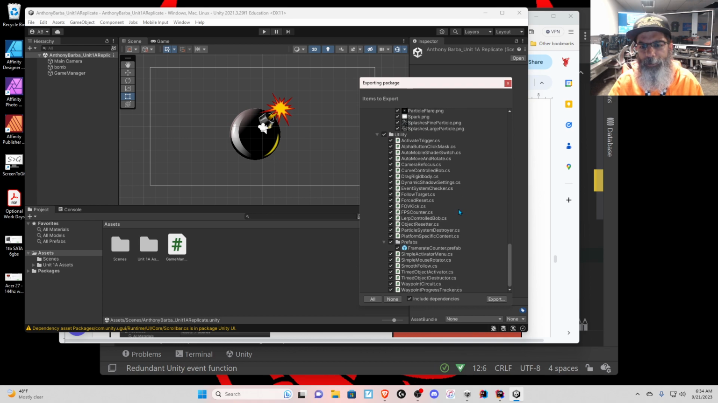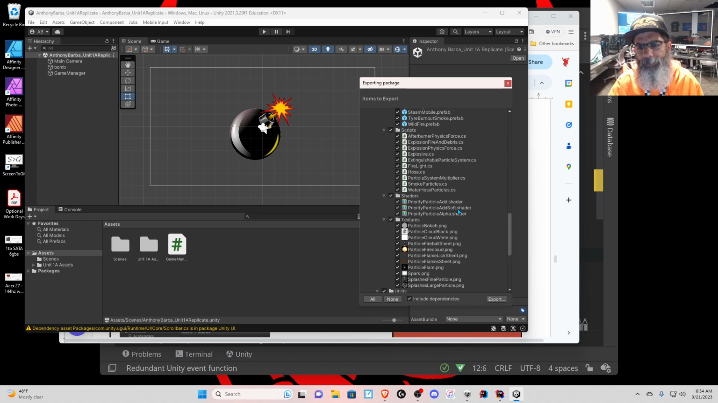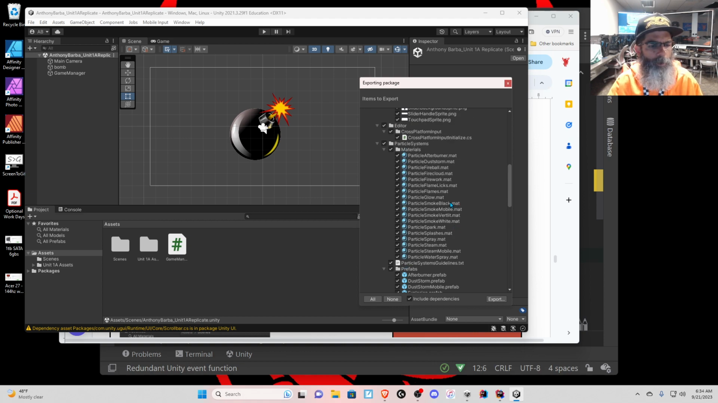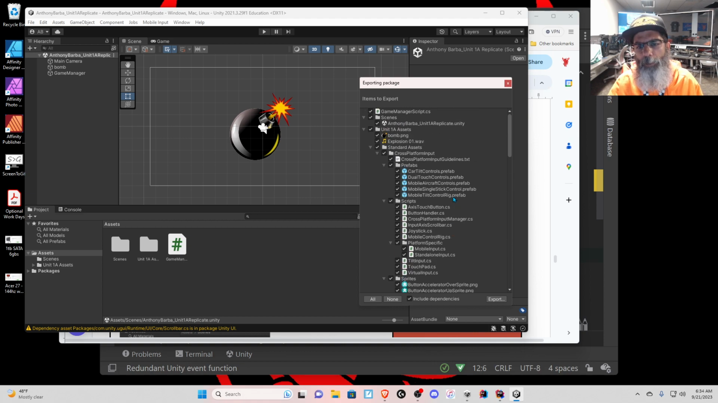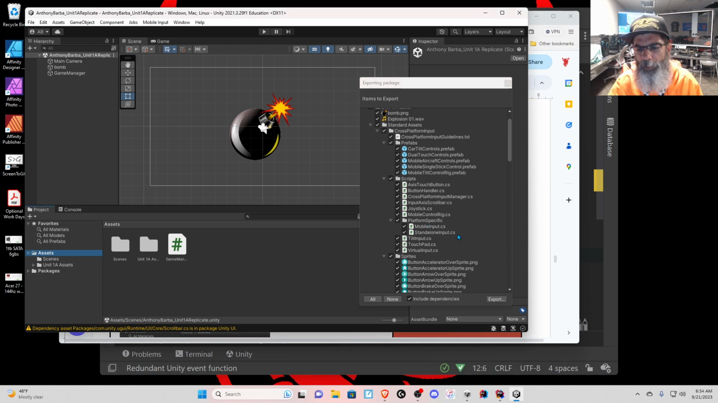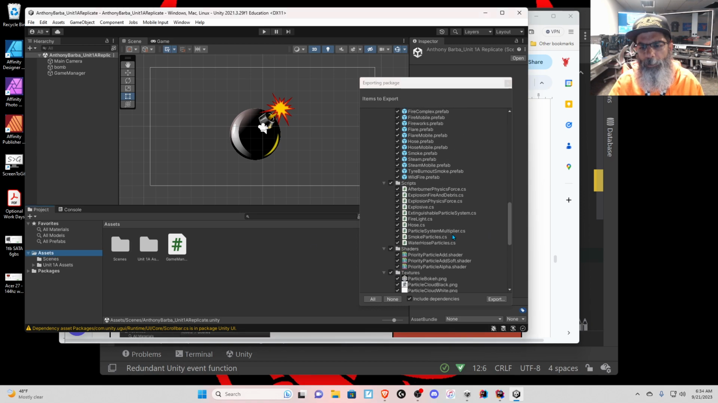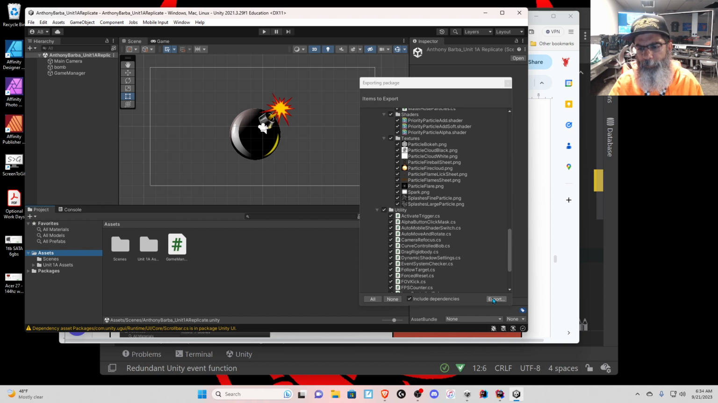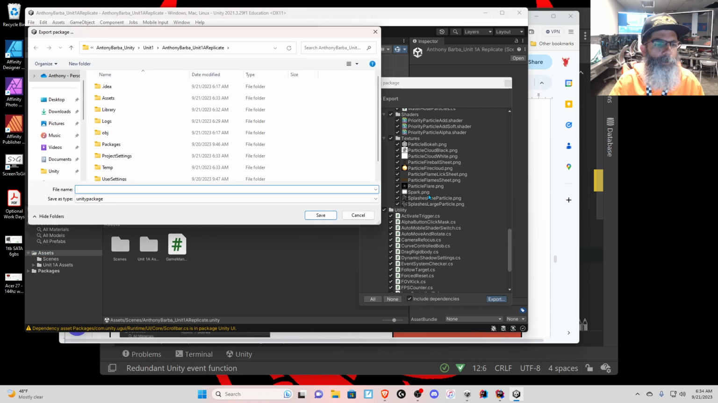I want the whole deal, the whole shebang. I want all this stuff. So make sure you have Assets selected before you click export. So let's export this. Export. It's going to ask you where you want to save it.